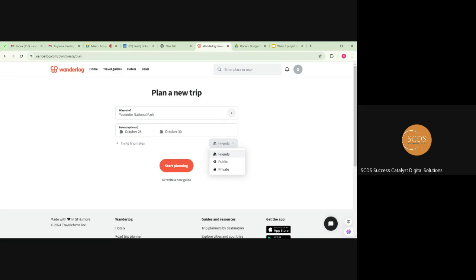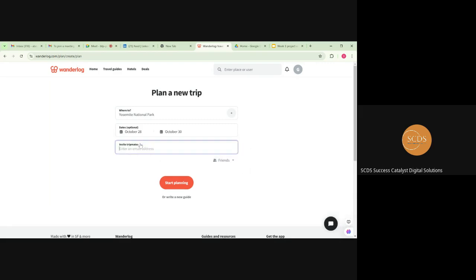So we can go straight to start planning. Okay. Why not let me choose a friend? Yes, you can. Then invite a trip mate. Click on invite. It's already on the friends toggle. So it's demanding for the person's email address, right? Yes. Okay. You can utilize.